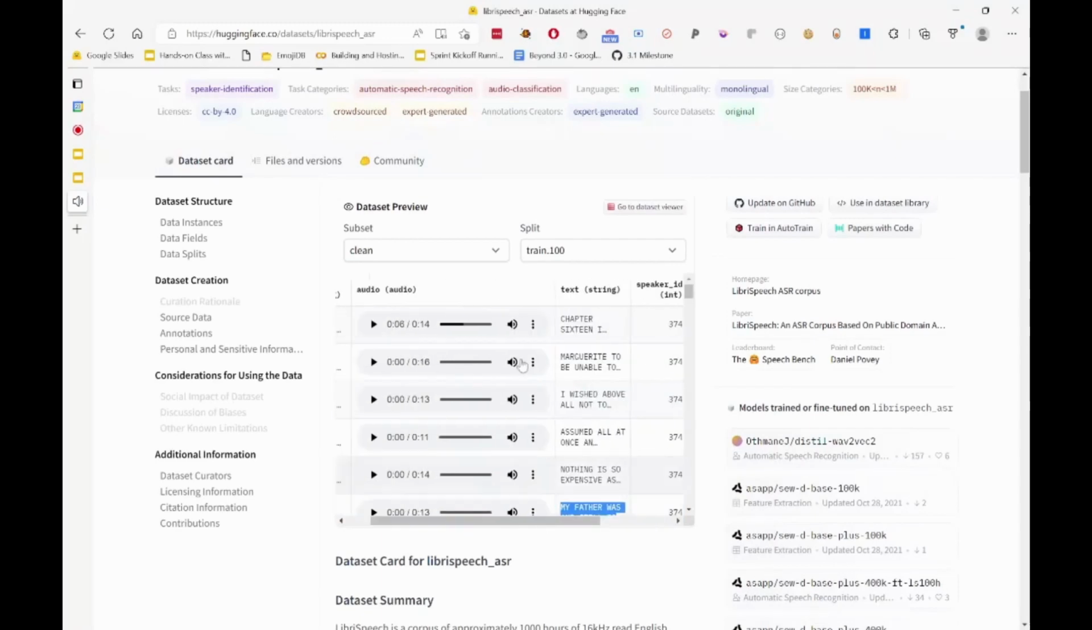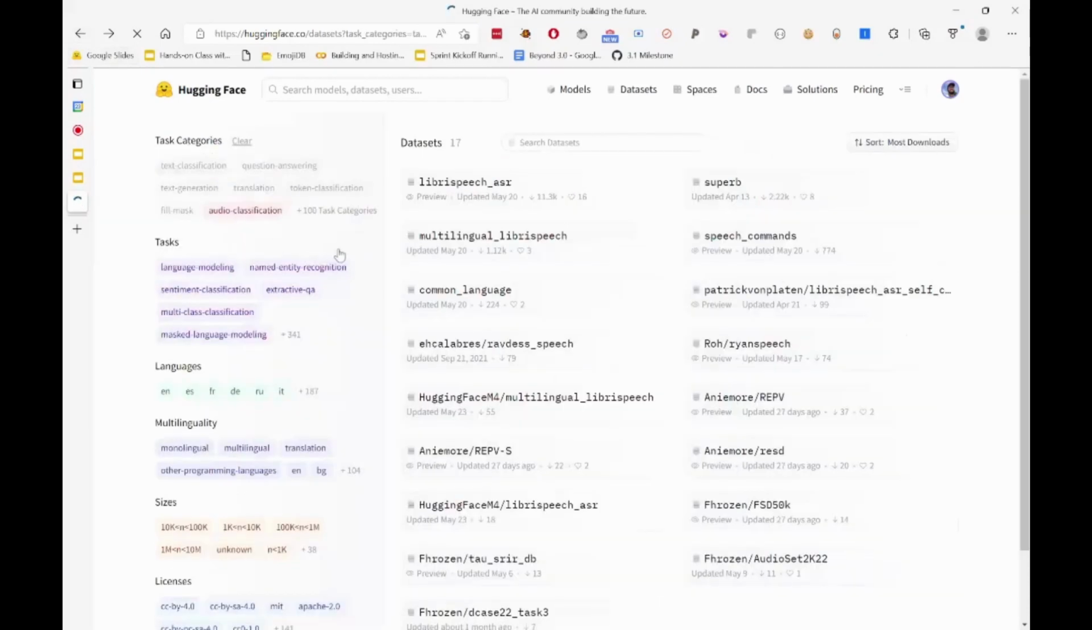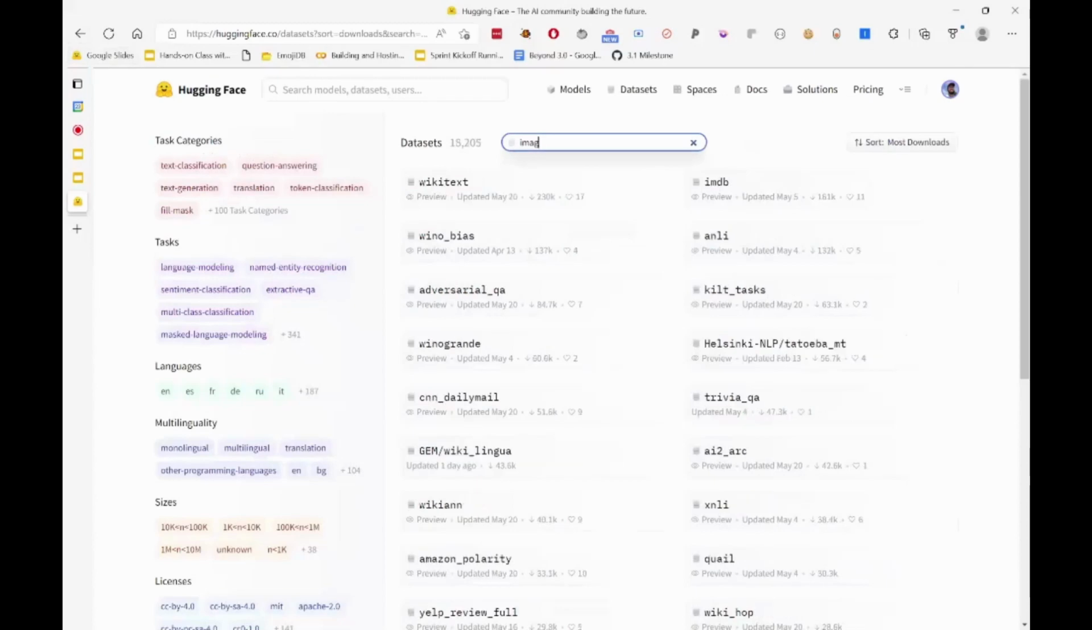Okay, so this is actually an audio to text dataset. I guess you can use it for different things here. But it's not just NLP. Let me see if I can, for example, let me just search image.